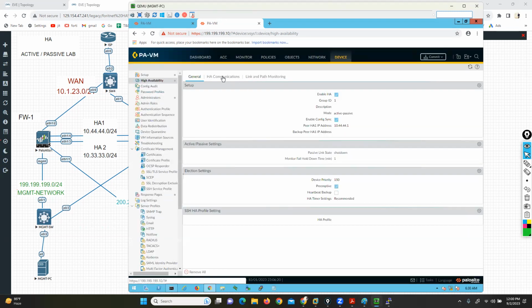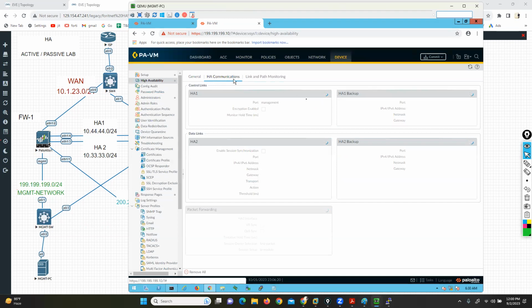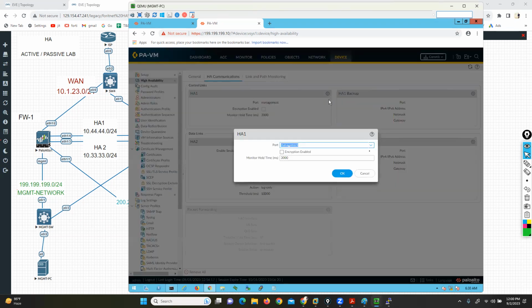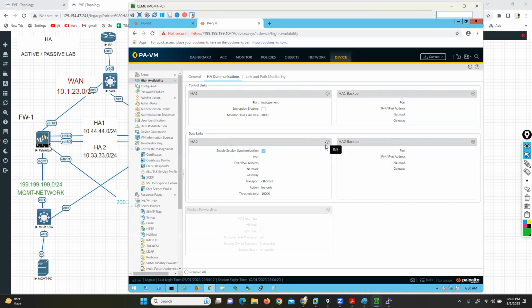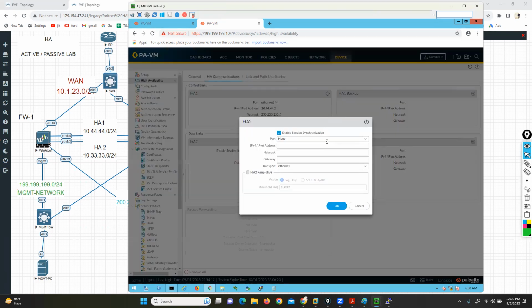Now you can go for HA communication. So HA1, 1/4 interface we are using as a HA1 link. So 1/4 interface, IP address 10.44.44.2. Mask you can configure. Click on OK. You can go for the data link or HA2 link.